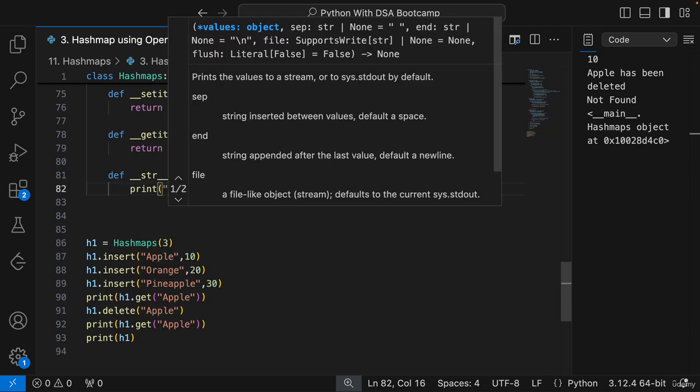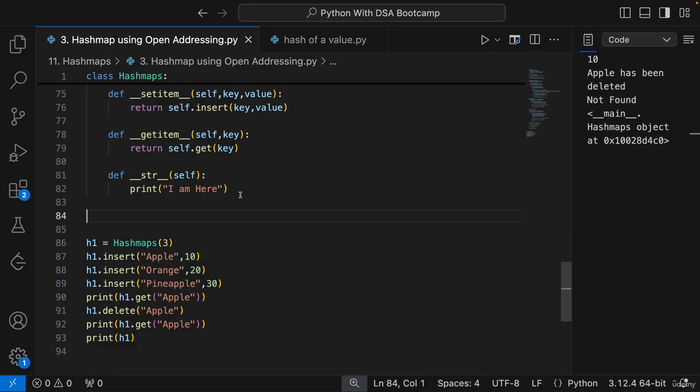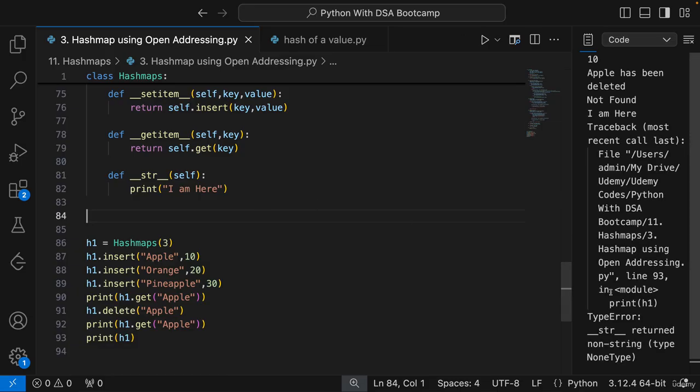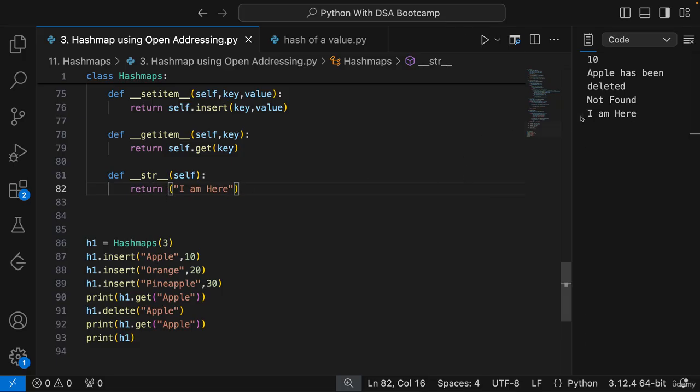See, I am here. If I've written this code, and if I run this, what's the error it's saying? Okay, it is saying that it's returning none. So let us return something. See, it is saying "I am here." Okay, so this is something which we must have studied in our OOPS concepts.